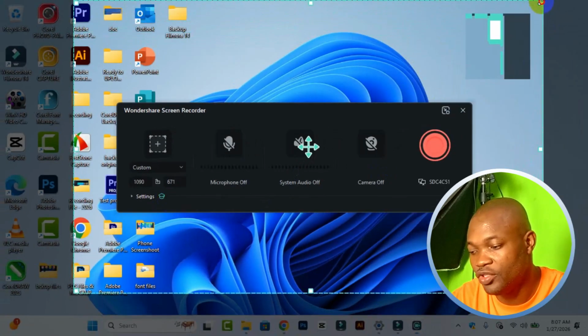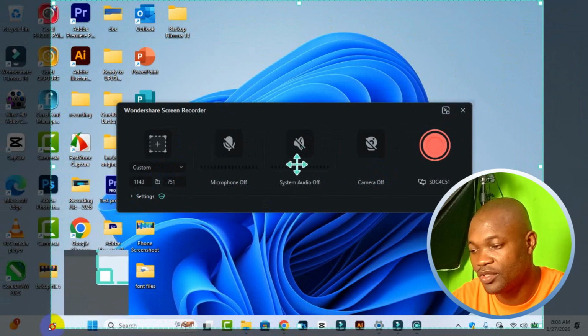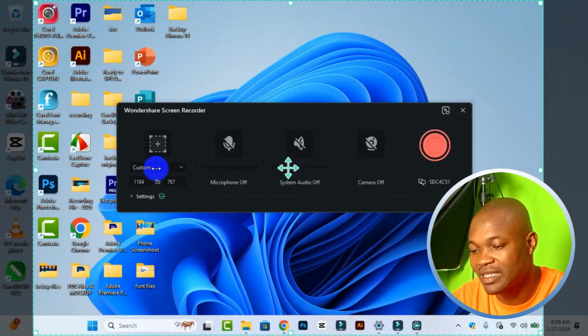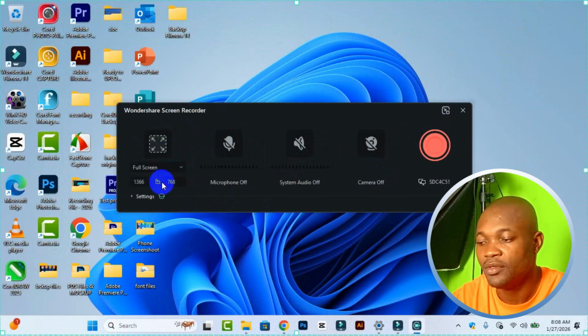Everything depends on you. Let's say, for instance, this little area I'm trying to drag is what I want to record, and it's going to give you the screen resolution of that particular record. So I'm going to switch back to full screen right here. Now, I'm capturing the full screen of this Windows PC.